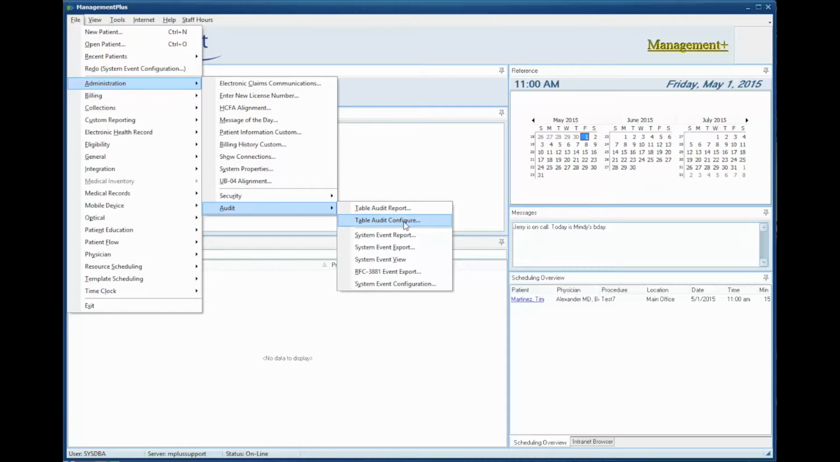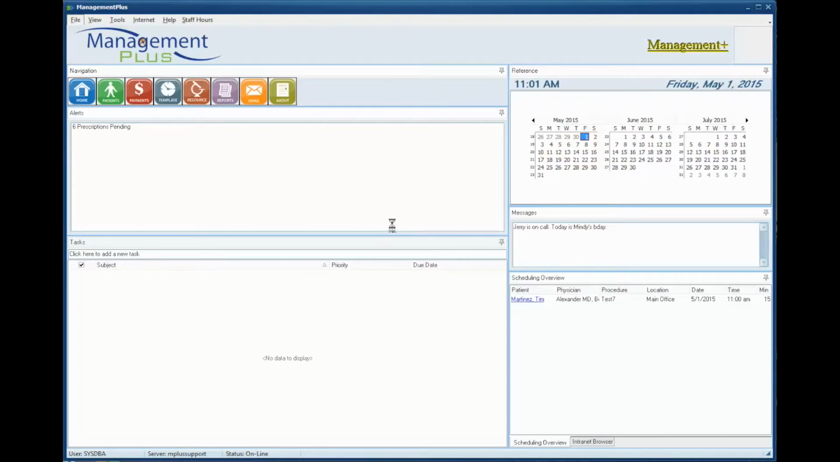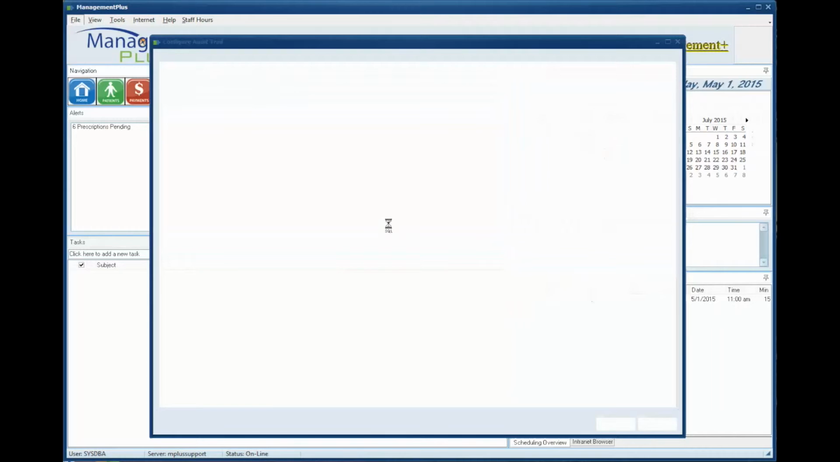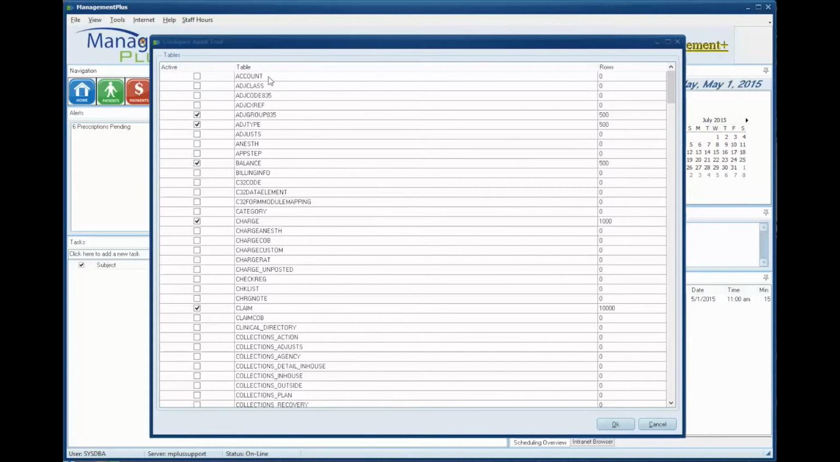With the table audit report, we first need to go in and configure this audit report. We do not have this turned on by default. It is something that has to be done under your SysDBA username, and then it will go forward keeping track of the information we're asking it to keep track of. So when we look at the configuration, it's going to give us a list of all of the different tables in the database that can be marked to be audited.